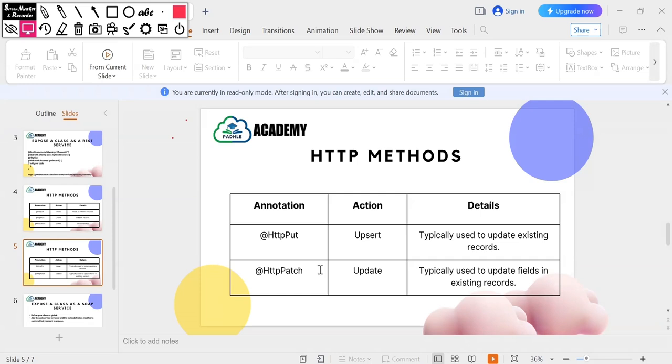What is the difference between a put and a patch method? A put method will see if the record exists. If it exists, then it will do an update operation. If the record does not exist, then it will create a new record. Whereas the HTTP patch is an update operation, meaning it will update only fields on the existing records.